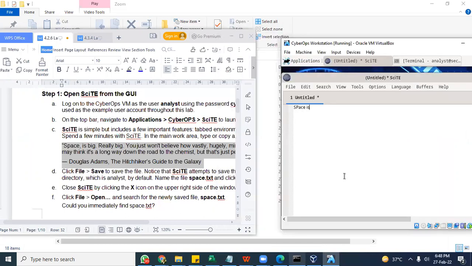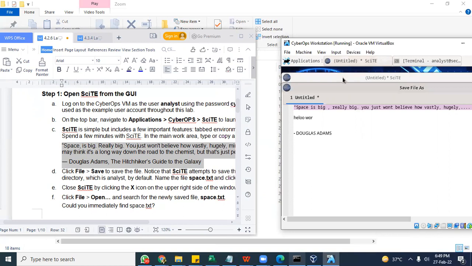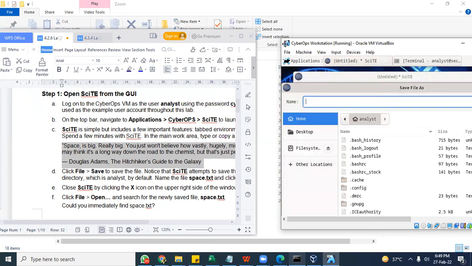Okay, space is big. Space is big, really big. You just won't believe how vastly, hugely, blah, blah, blah, hello world, just something, right? Douglas Adams, right? Just anything, right? That told to save it. You see, just like you are told.